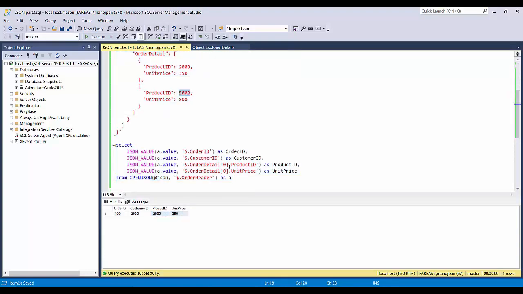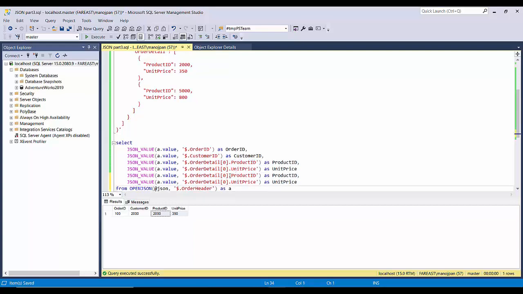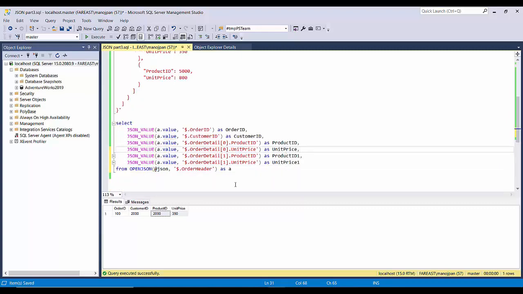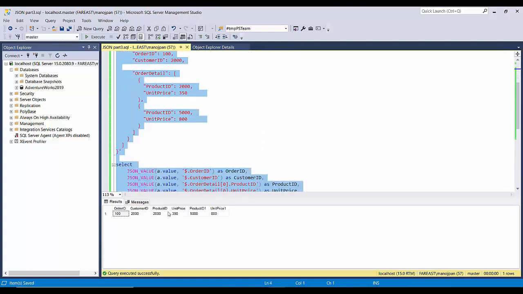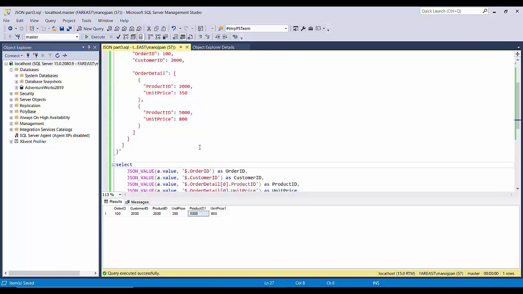Now what about 5800? We cannot give it like this, right? Because if we give 1 then we'll lose the other one. So in this case we might have to repeat these columns. I'll repeat these columns, giving them 1. I've changed the alias as well, so they should not conflict. Now let's see what result we got. Product ID 2000, product ID 5000. Okay, so we have got both the products. Now what if it has a third element as well?